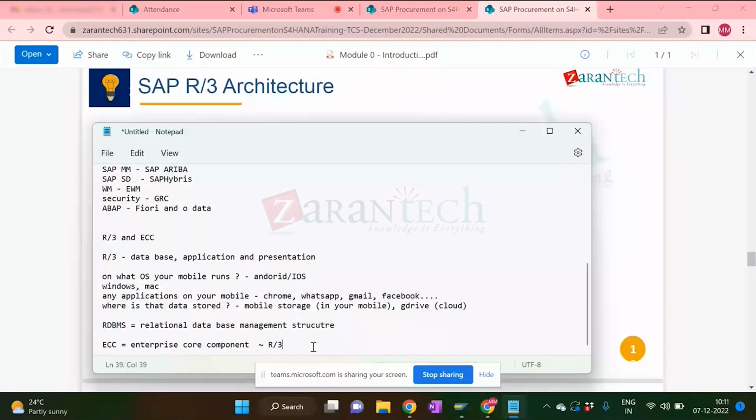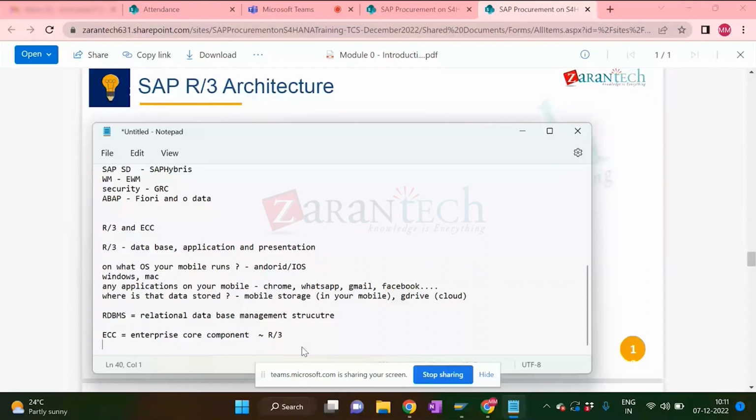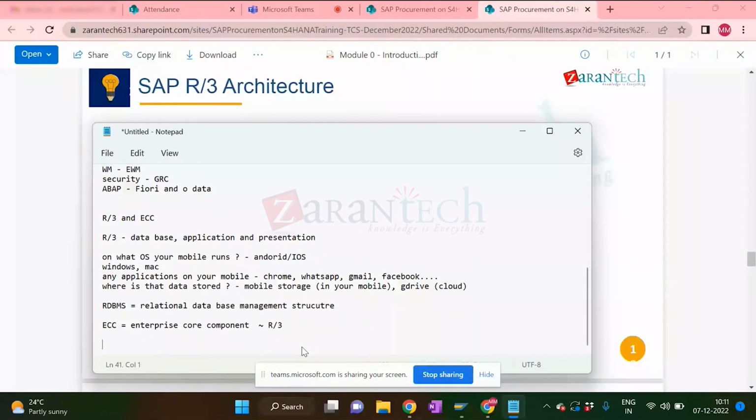Then later on, SAP came up with S4, maybe in 2015. Before that, SAP came up with a concept called HANA as a database, in 2013 or something. So HANA is an in-house database from SAP.